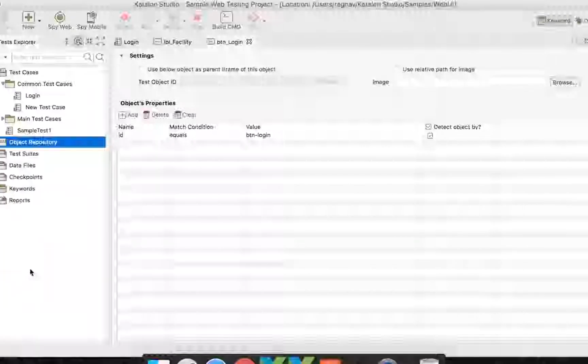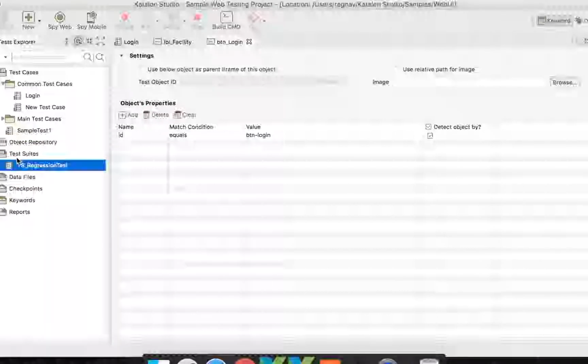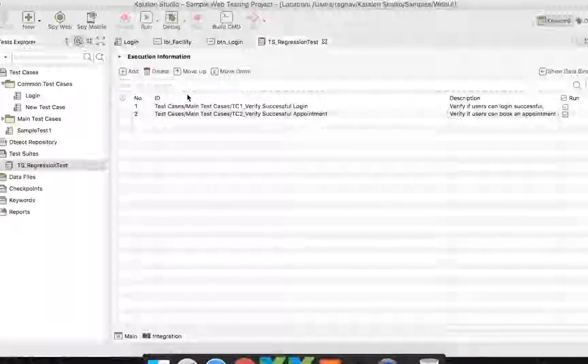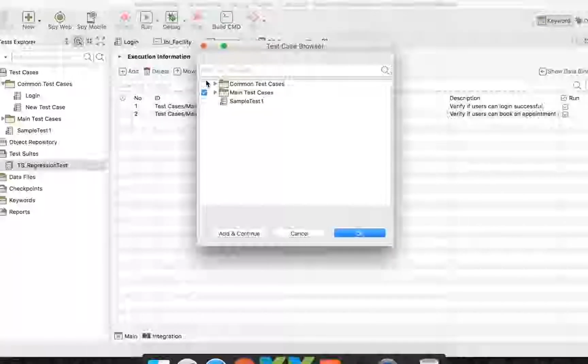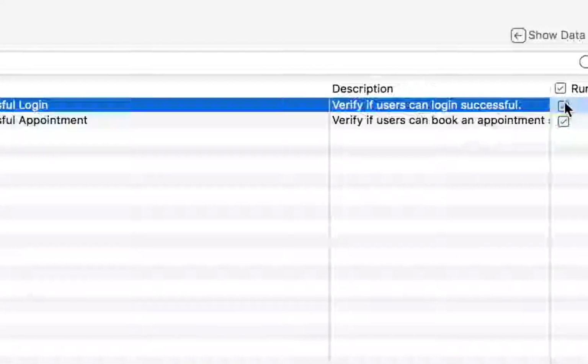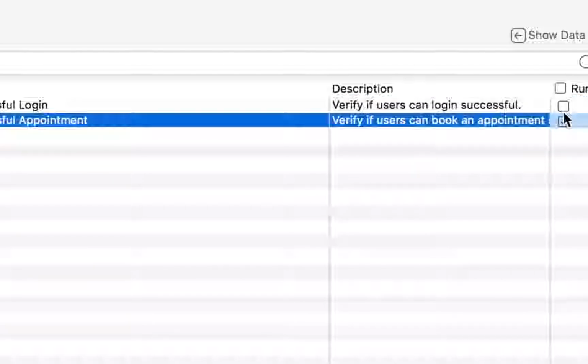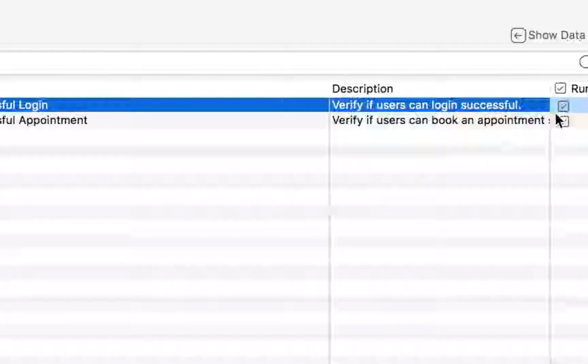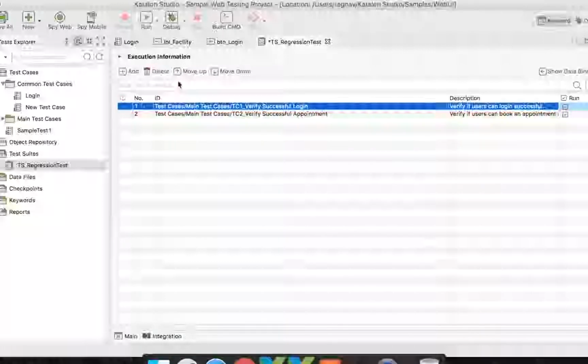Let us go to test suite, and again this is the editor for test suite where you can add your test cases. You can click on the add button and you can select which test cases to add in this test suite. You can also check or uncheck this run checkbox, and it will skip the test cases which are unchecked. And again, this is very handy for managing your test suites.